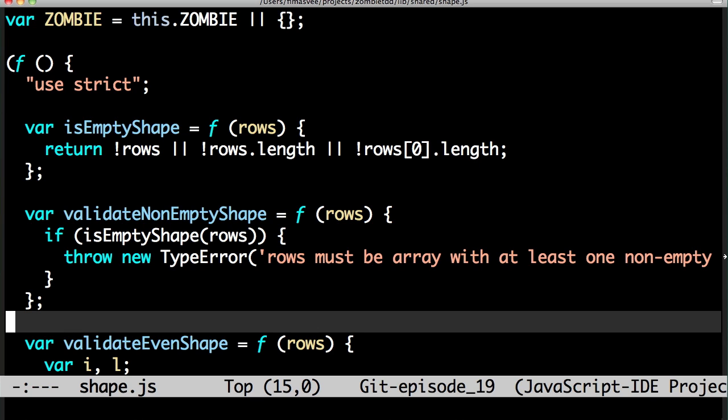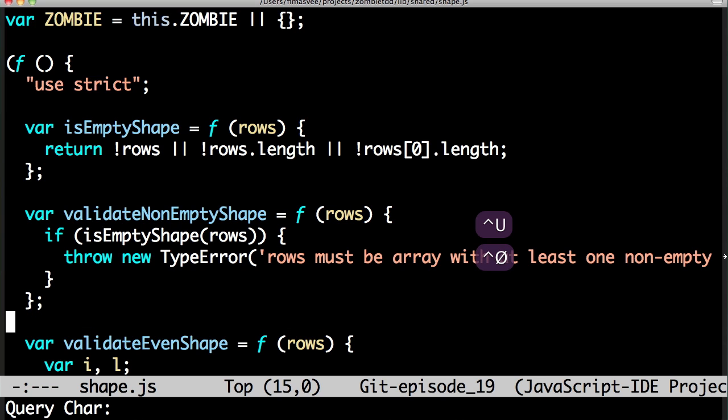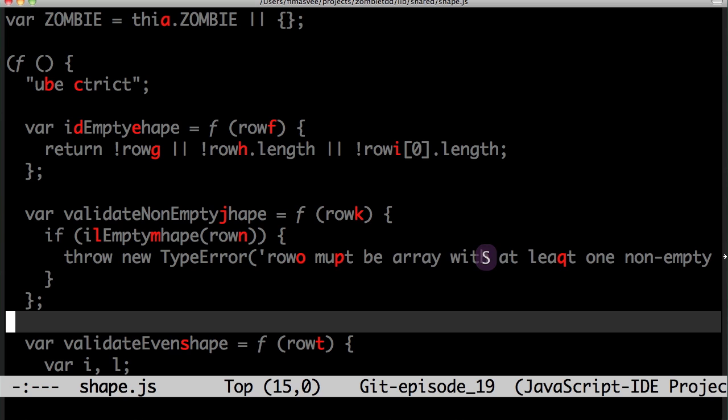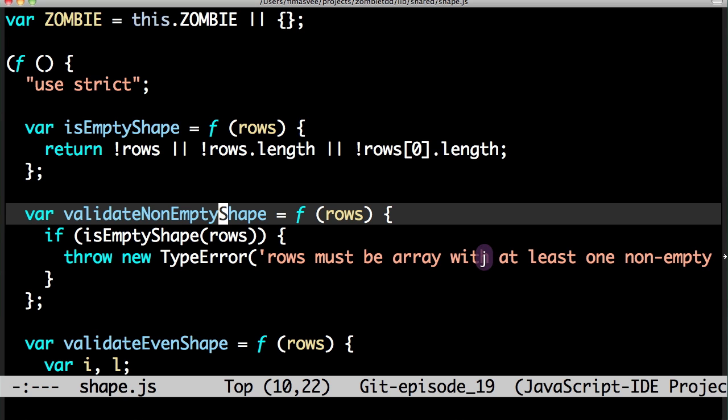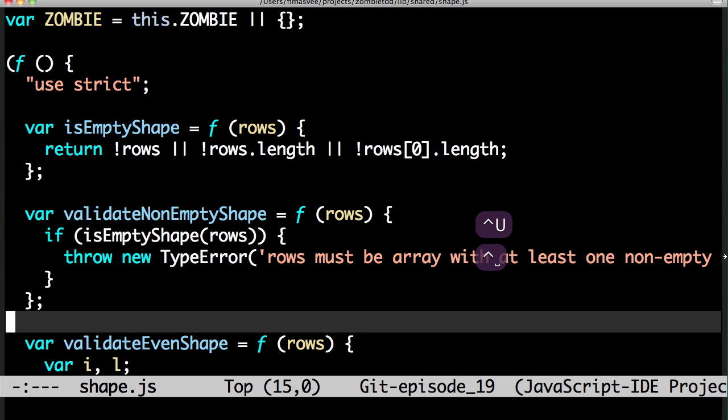I can also jump into the middle of a word by giving Ace Jump Mode a prefix argument. Like to the word shape in validate non-empty shape. That was Ace Jump Mode. And it is Ace.